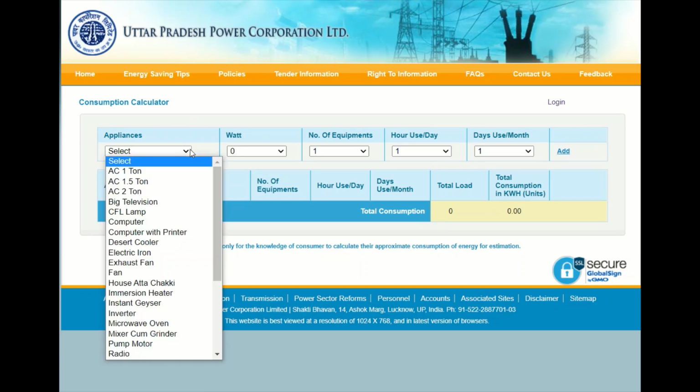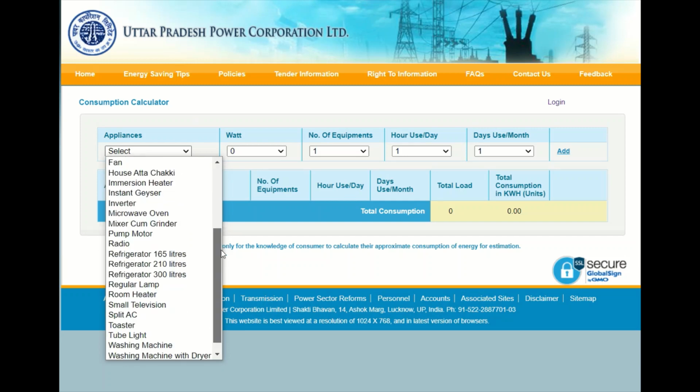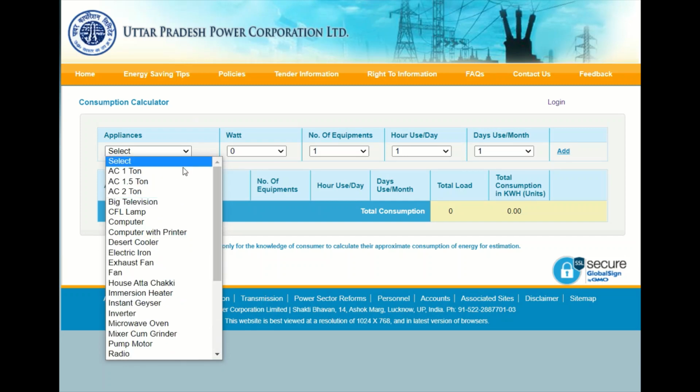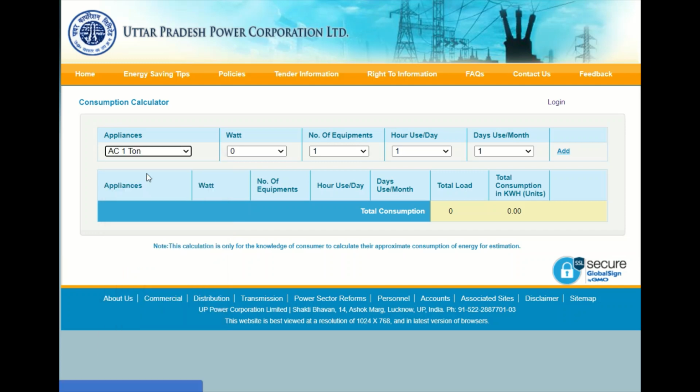Now I am going to add all the components in the list. So you have different items. I'm adding all the components in alphabetical order, so keep on adding everything. I'm adding only one item at a time. So let's see. We added AC, that is of 1 ton capacity. For this AC generally it is 1500 watts.